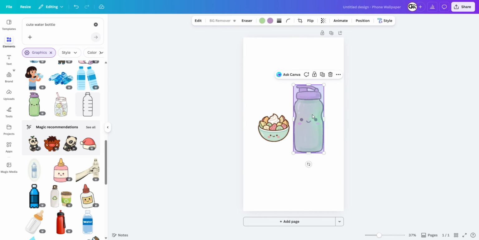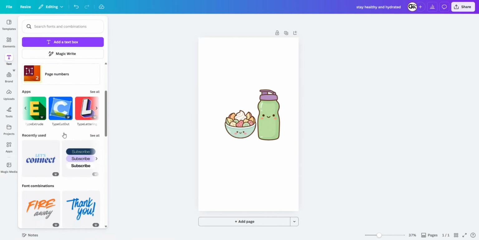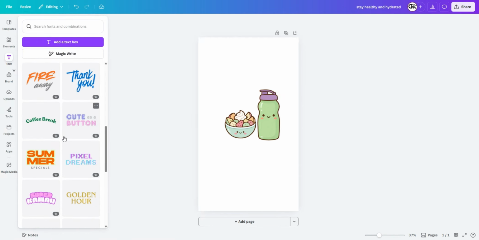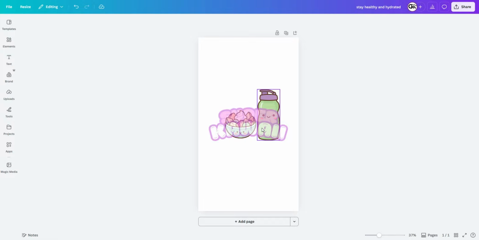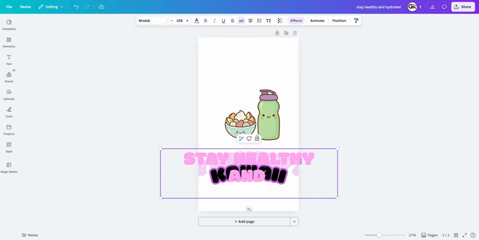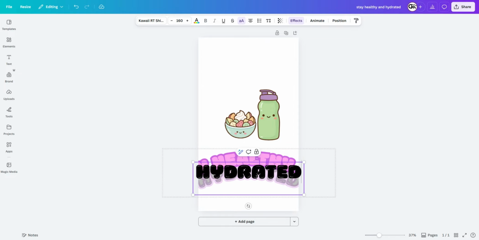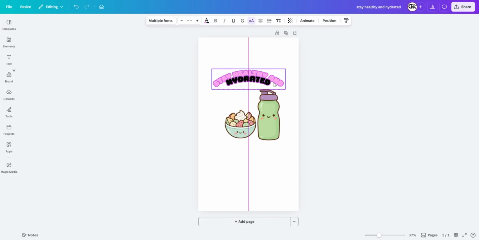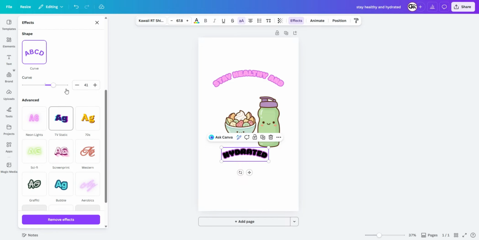To keep the look consistent, I'll use the Style tool to copy the aesthetic from the first graphic and apply it to the bottle. Next, I'll move over to the Text tab in the sidebar. I want the text to be even more decorative, so I'll look through the pre-made text combinations in the sidebar. I'll pick the super kawaii style and update the text to say, "Stay healthy and hydrated." Once the words are updated, I'll resize the block and position it at the top of my design.